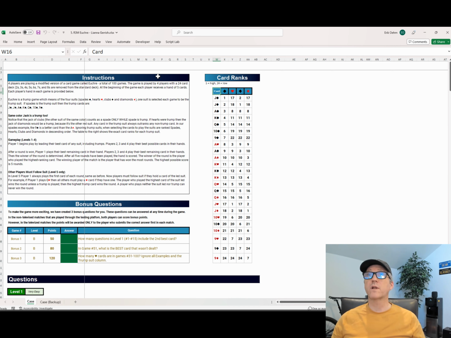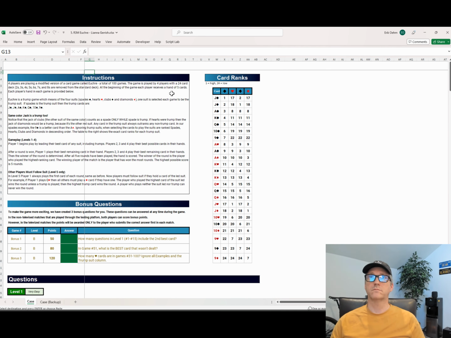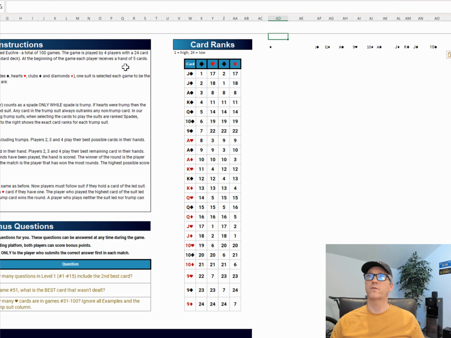So the first thing that we're going to do is create a Lambda for looking up card points. So if we go down and look at this example, I'm going to take this set here and just put it up here as values. So this first one is the trump card, and these are the cards.